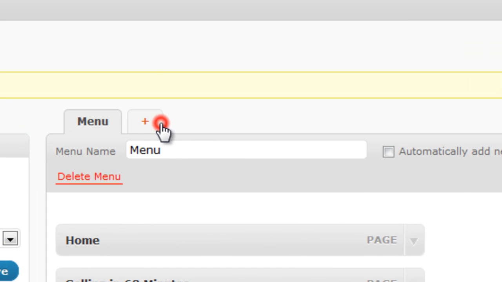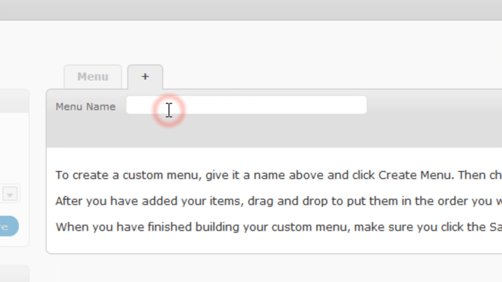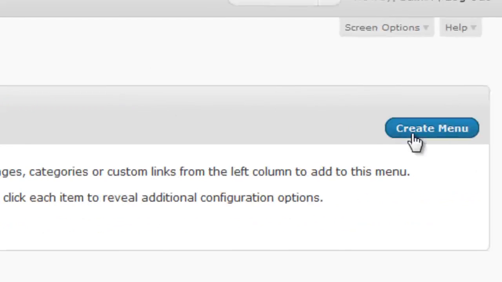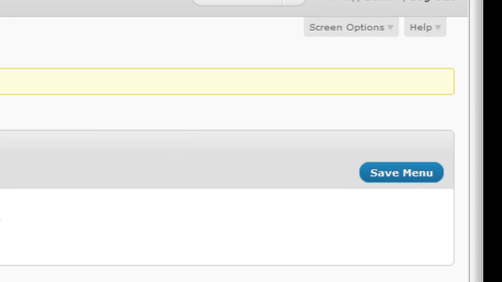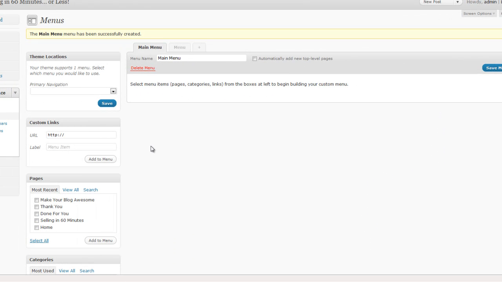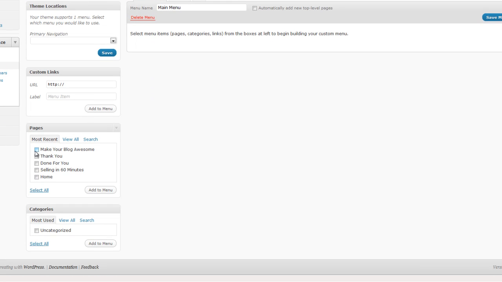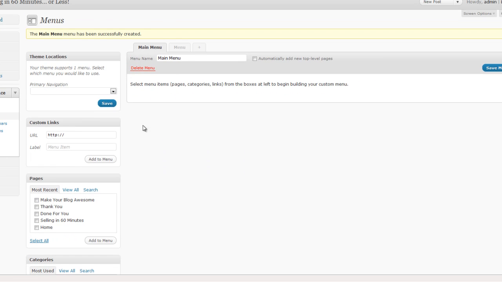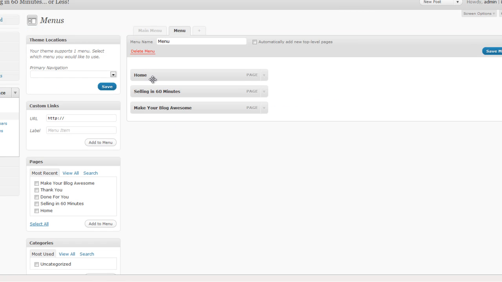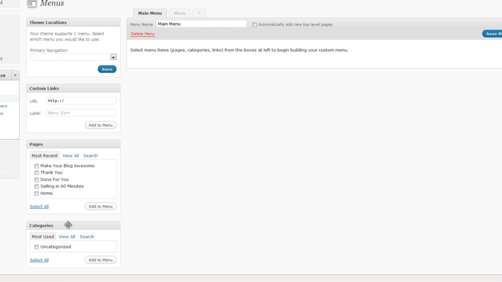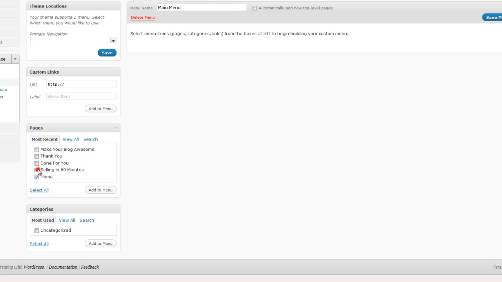All right, we're going to add another menu, which is going to be main menu, and create menu. Alright, so that may get a little confusing. I could have titled those a little bit better, but I'm not feeling really creative today, so that's what we get. So on the menu, you can see here I just had home, selling in 60 minutes, and make your blog awesome. Then on the main menu, I'm going to have home, selling in 60 minutes, done for you, and make your blog awesome. So add to menu.